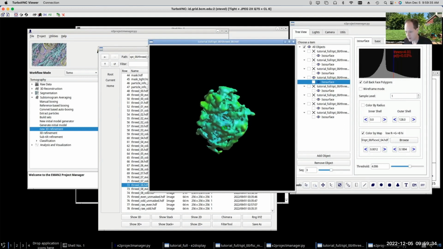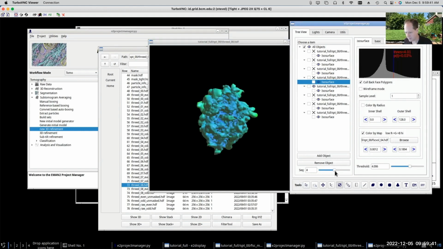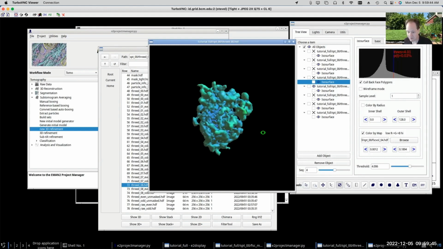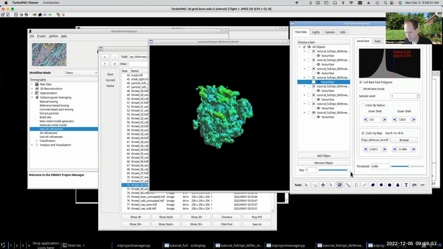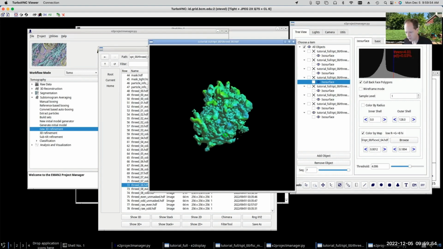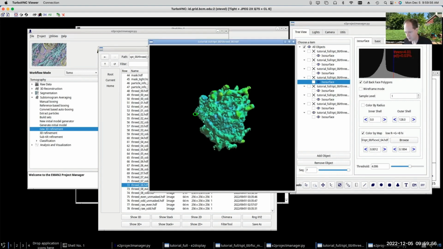Anyway, let's see now what happens after one more round, when we switch back to 3D refinement again. Now we're beginning to get some additional details. I think that was 3D. Yeah. And then we've got our final iterations. So this is our final structure.